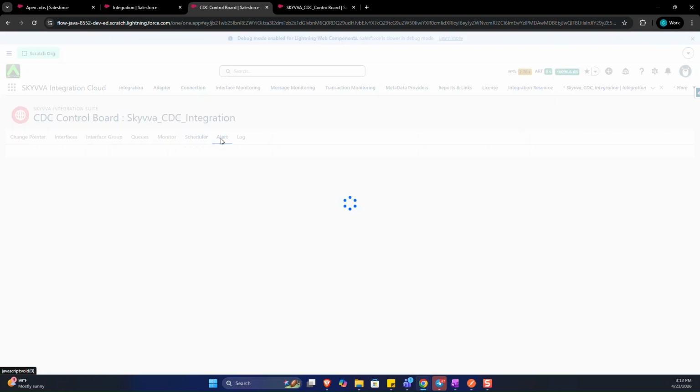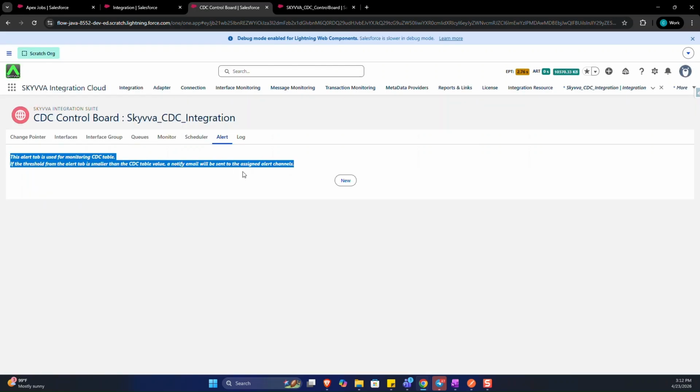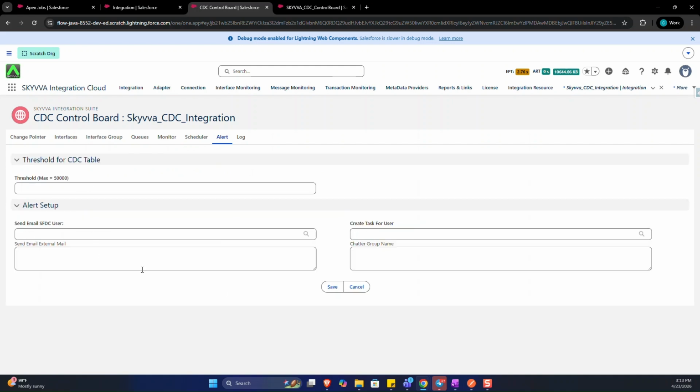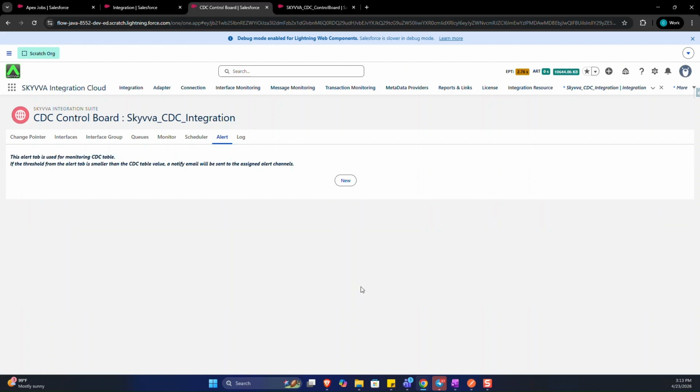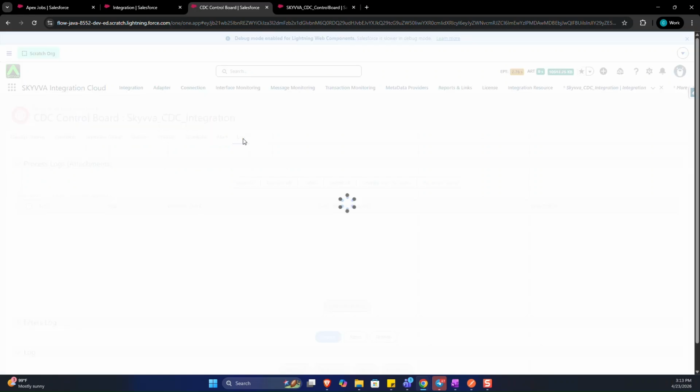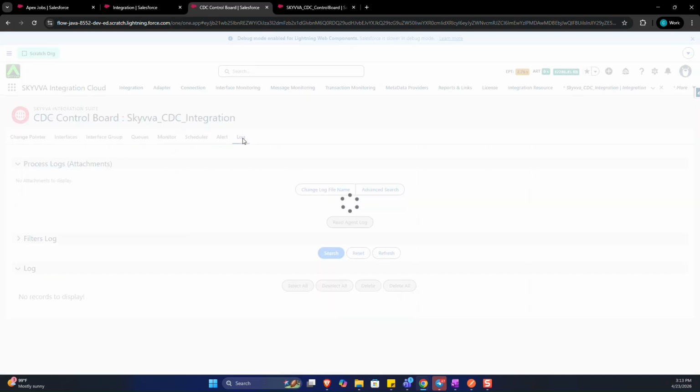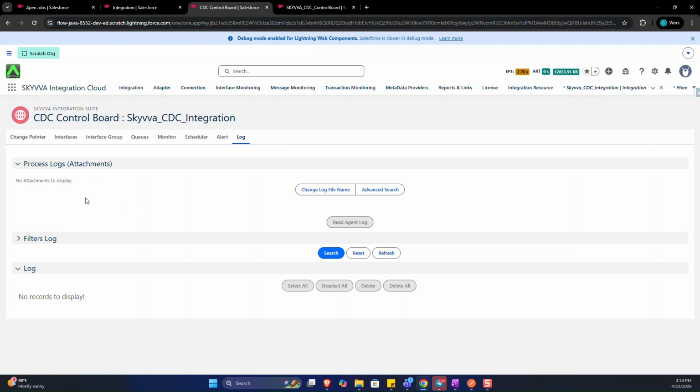The Alert tab. This Alert tab is used for monitoring the CDC table. If the threshold from the Alert tab is smaller than the CDC table value, a notify email will be sent to the assigned alert channels. The Log tab. This tab displays the log level status while processing the interface in the integration.